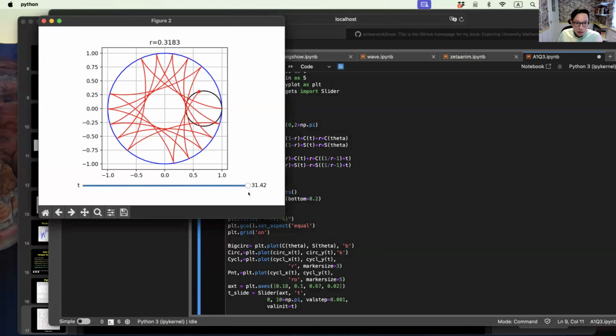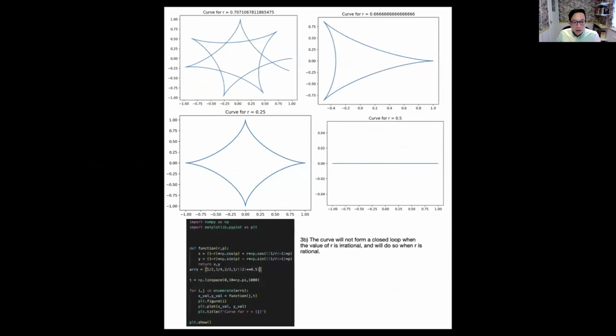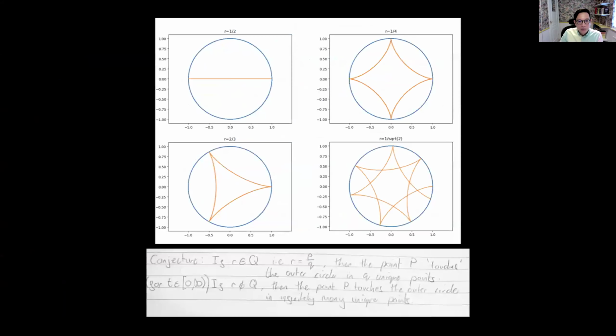So what kind of conjecture can you make? You can experiment with all kinds of values here. So let me show what our students wrote. Here is a submission from a student, a little code snippet with all the things that I asked for. The curve will not form a closed loop when the value is irrational, and will do so when R is rational. Perfectly fine, though maybe you need to be careful about whether this is closed or not. It's a straight line if the radius is exactly half.